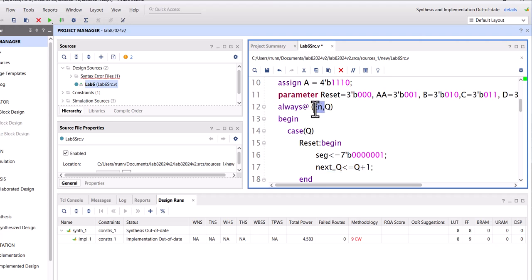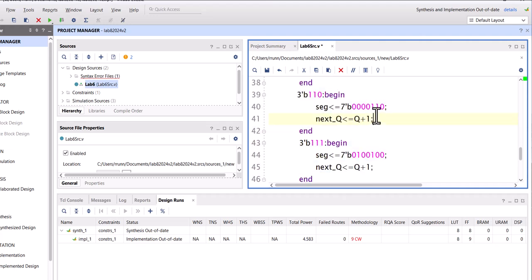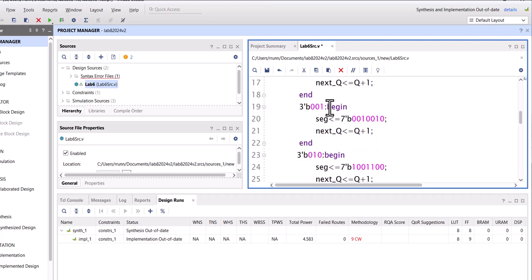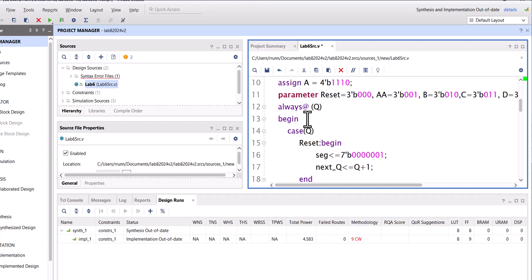I think I might want to take this enable out of here. Why would I want to take the enable out of my sensitivity list? Do I want to trigger whenever the enable is switched? Yeah, I don't want it making changes when the enable is switched. I just want the enable to make it happen or not. So I'm going to take that out of there, and then I'm going to take the next Q out, because that's going to be the same for all of them. I can take that out and put it just inside my always block.